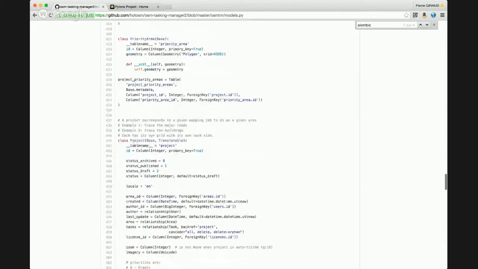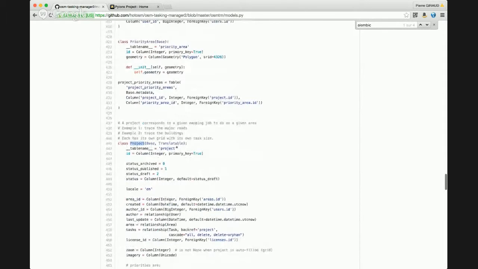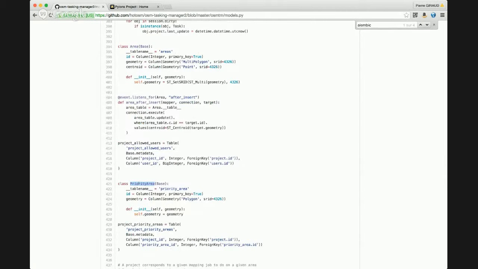And linked to project, here we have a table which is called area. It should be here. So for each project, we have the area of the project, which is in a separate table. Is that the bounding shape? Yes. And we also have priority areas for each project. This is the pink polygons that are showing in the task manager.